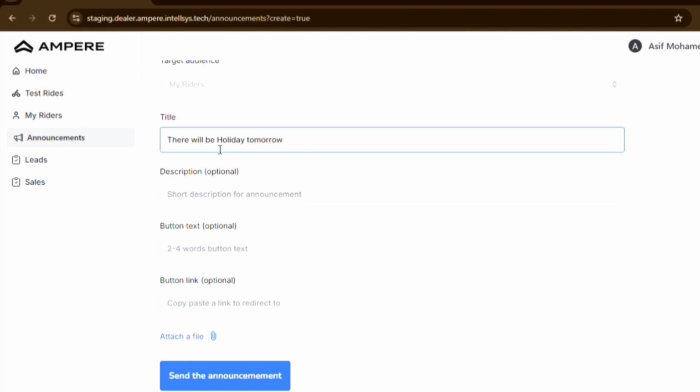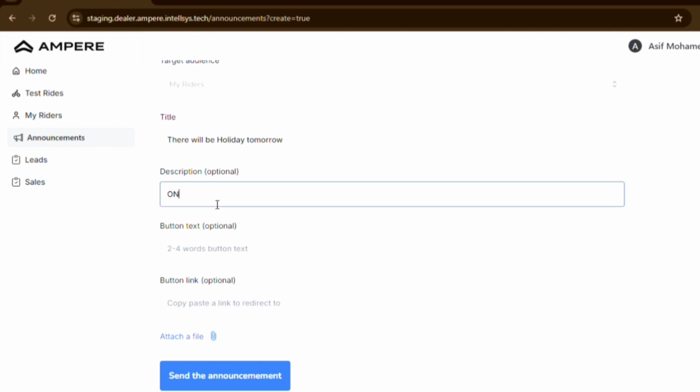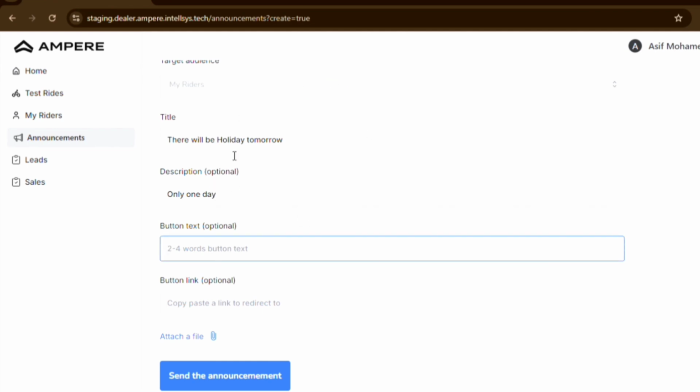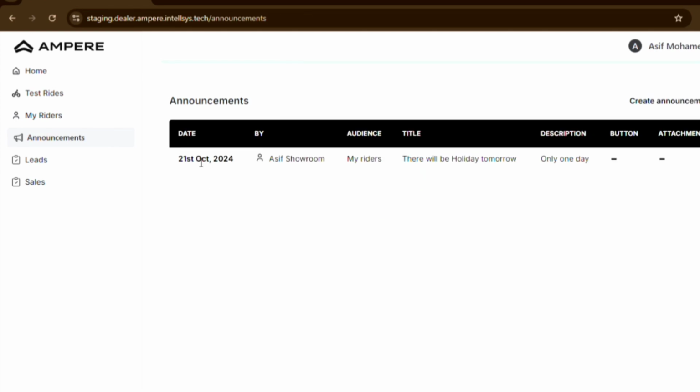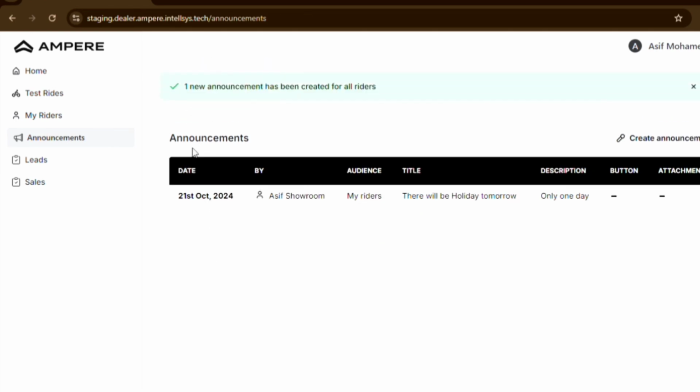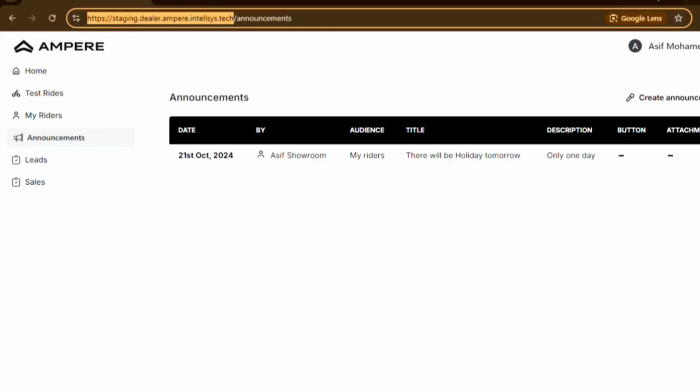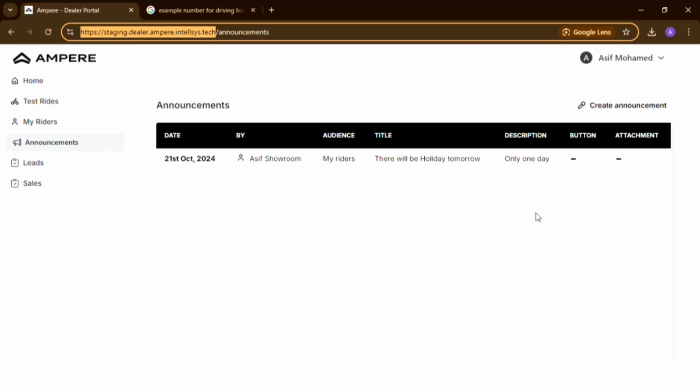And the description says only 1 day. If you want to add a button which takes you to another page, you can create a button and a button link. So for now I am having this title and description and I am using this to send the announcement. So you can see the created date for the announcement, created by, and the audience. So these announcements will be sent to the riders.